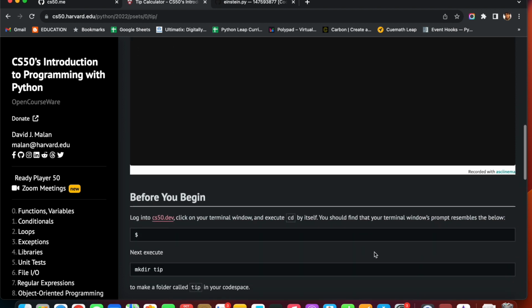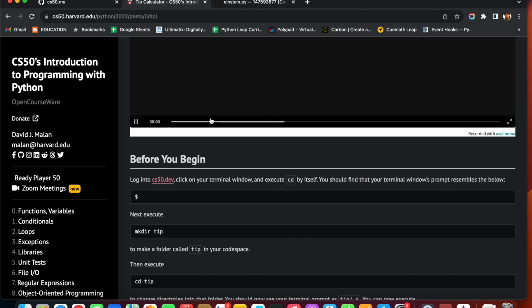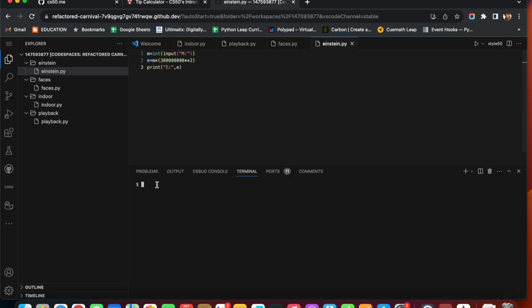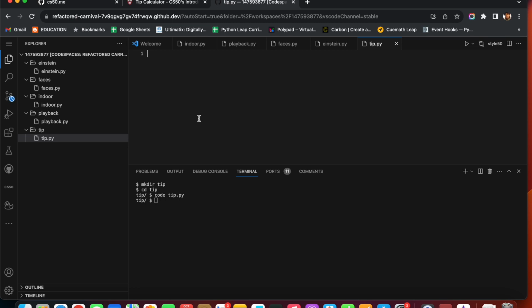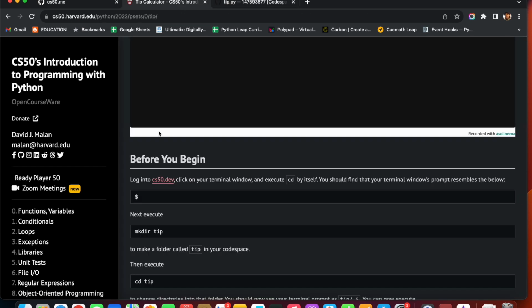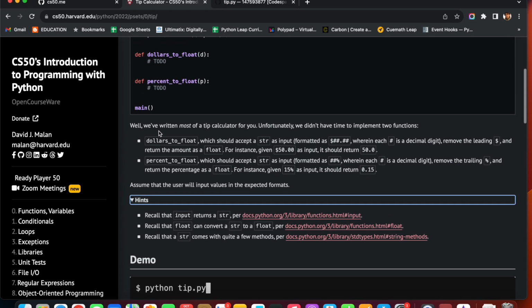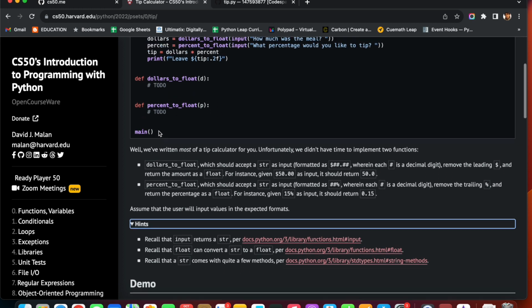So our directory name is tip here. Let us start coding. mkdir space tip. We have created a directory called tip, so we can go inside this directory and then create a coding file for us. Inside this, first we can copy paste the code which is already available for us so that it would be easy for us to complete the function.